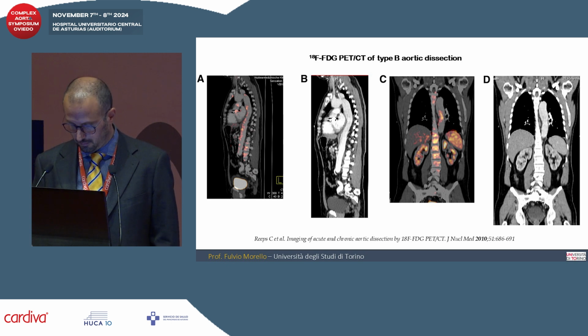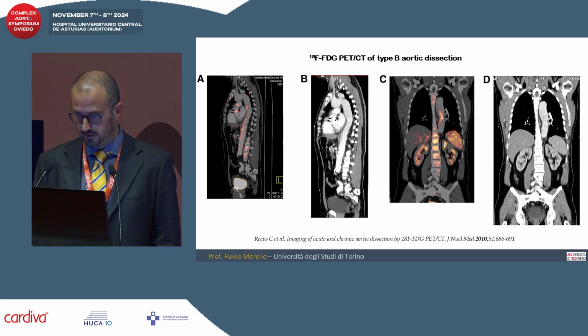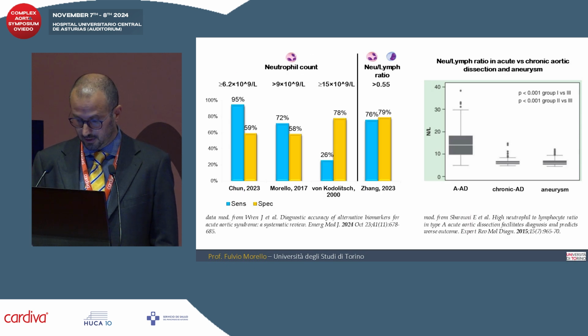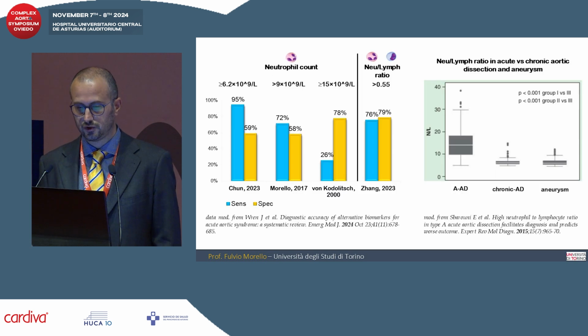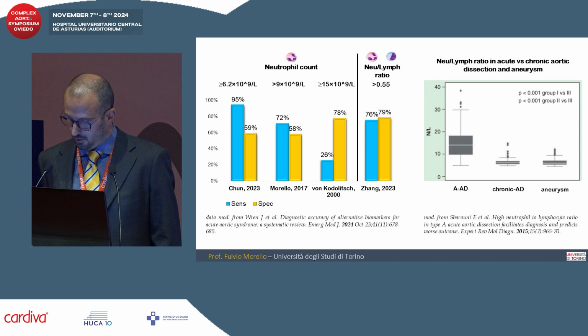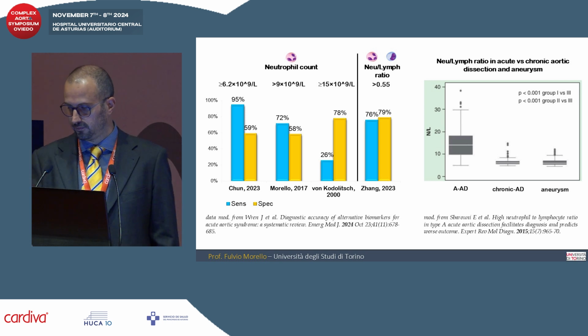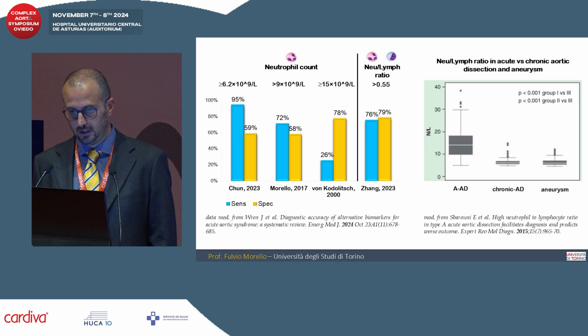You all know that if you apply PET-CT, you will see deep captation and activation within the aorta, both in intramural hematomas and dissections. So there's huge inflammation, and this inflammation can also be caught using very rudimentary things such as neutrophils and neutrophil-lymphocyte ratios in the bloodstream. And actually, if you take a look at the accuracy of the neutrophil to lymphocyte ratio, this is probably the best marker when you look at acute inflammation in acute aortic syndromes.